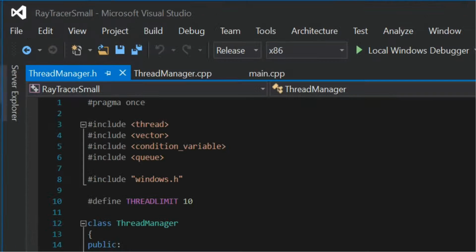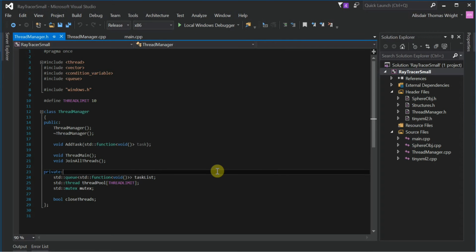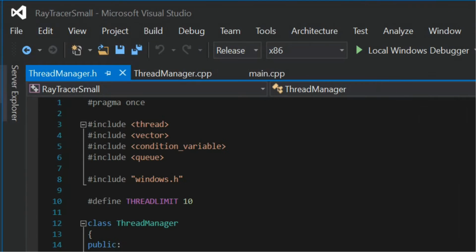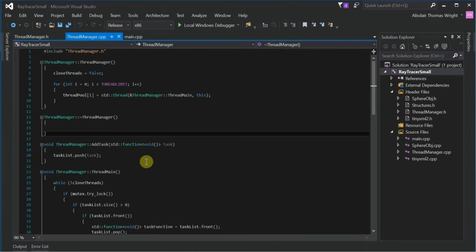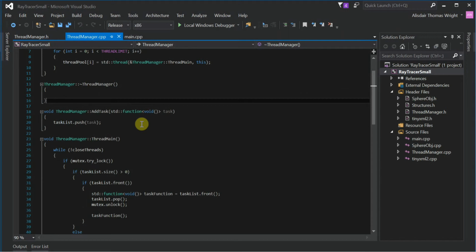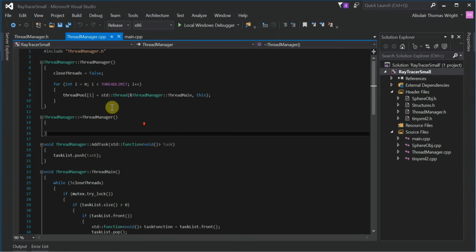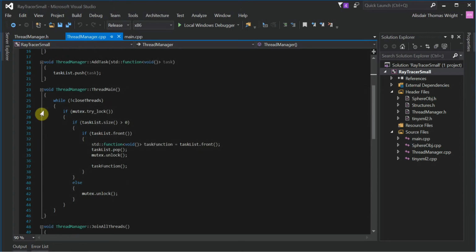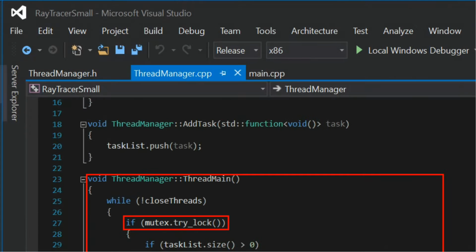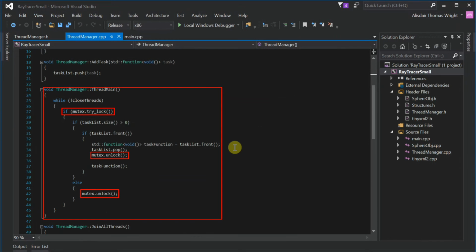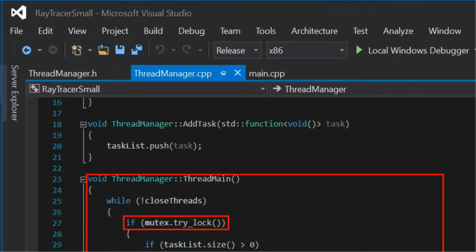For my optimization, I created a thread manager, which consists mainly of a task list, a thread pool, and a mutex. So the task list is an array for functions that have their parameters saved and can be called in the future. These tasks are then accessed by the threads in the thread pool, which are consistently running through a while loop, which checks whether or not a task is available for them to access and run. The mutex locks only one thread accessing the task list at a time.